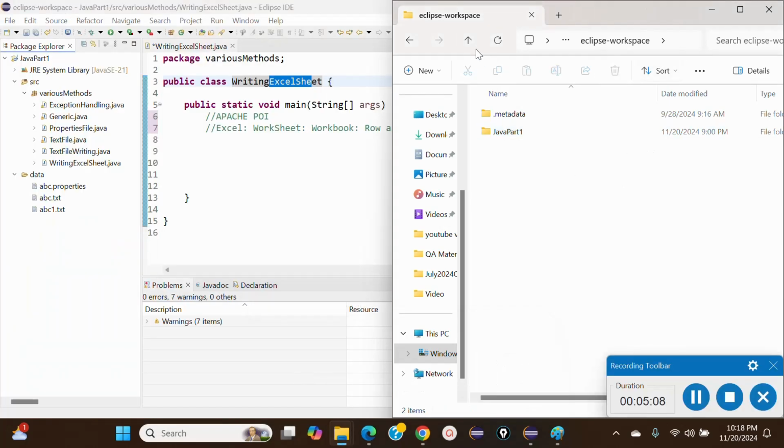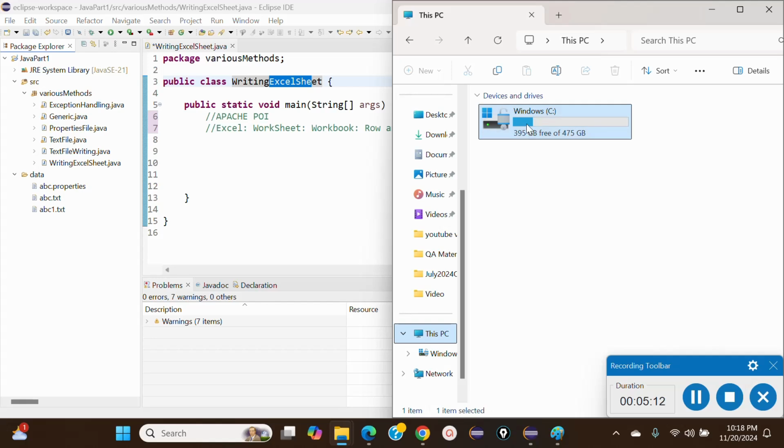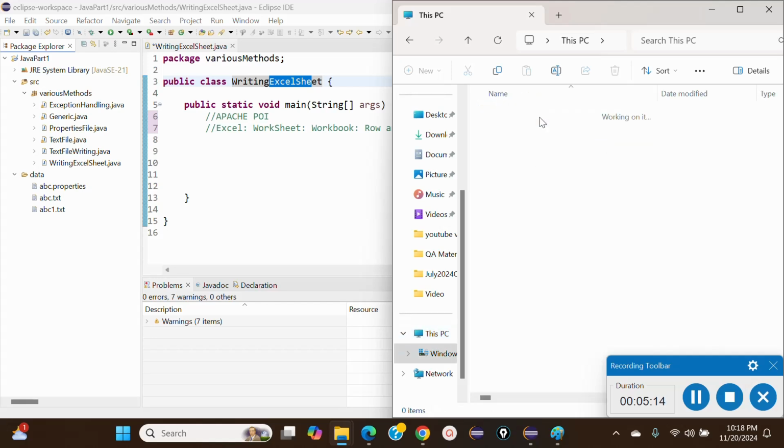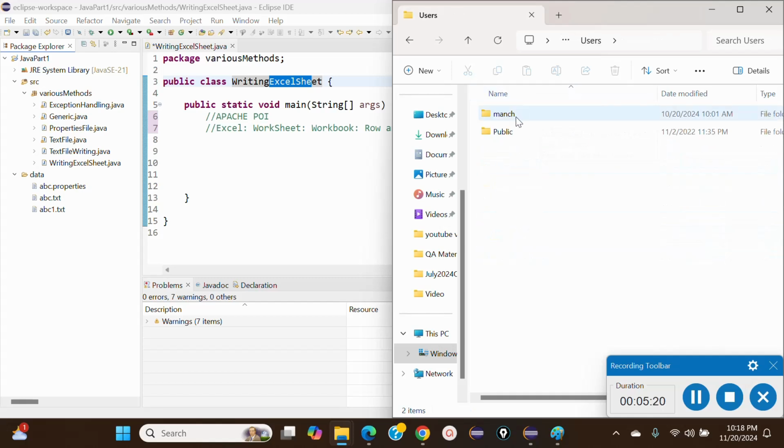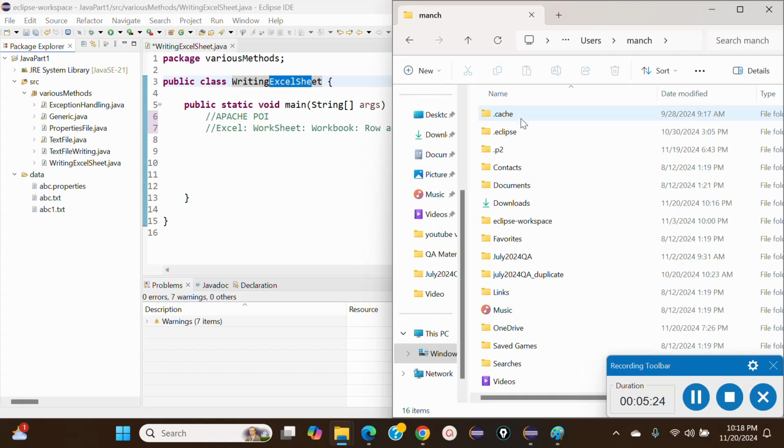So you can see, let's go back to this PC, and here you can go to Windows drive C, and then you need to go to Users. This is my path. In your computer it will be a different path, right? So you have to check it. And here my workspace is this Eclipse workspace.